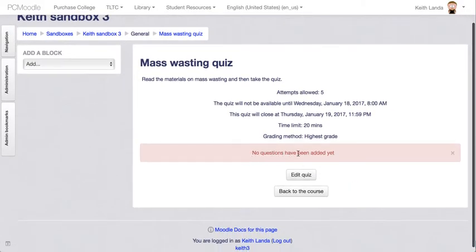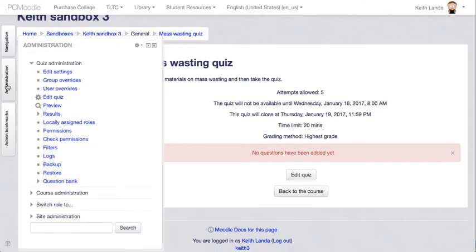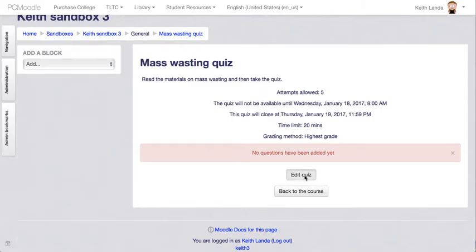So at this point, there aren't any questions that have been added to the quiz. I've got the quiz itself, but there aren't any questions. But I have all of those questions in that category that I set up earlier. So Moodle will tell me as the instructor, there aren't any questions, you better add some. So I'll click Edit Quiz, which you can also get to here under Edit Quiz. Edit Settings is editing the settings on the quiz itself. Edit Quiz is where you determine what questions are on the quiz. So I'll select Edit Quiz.